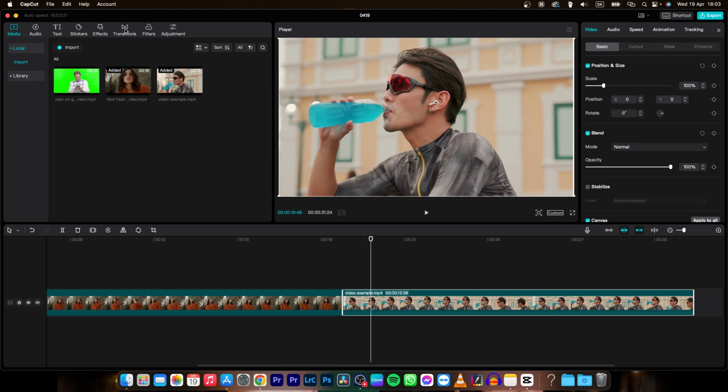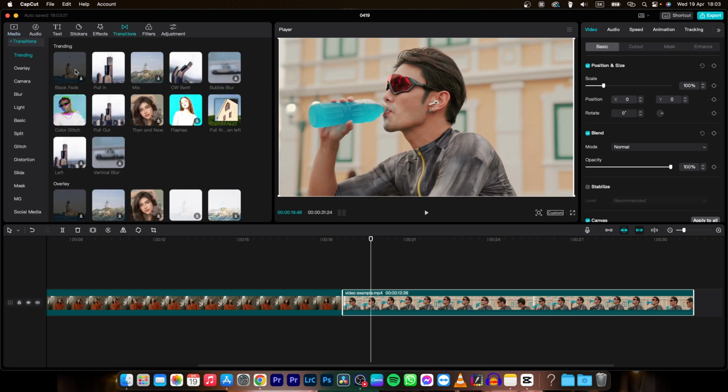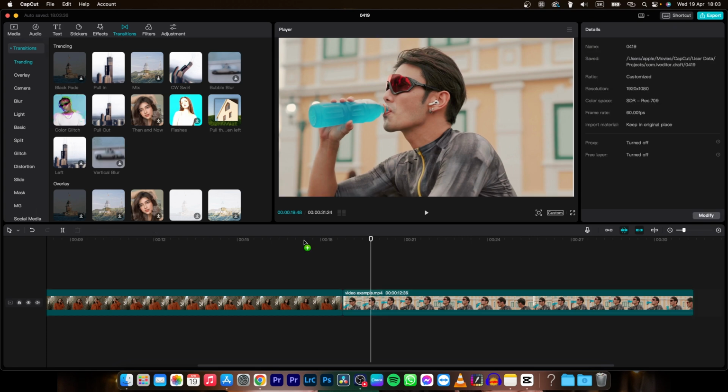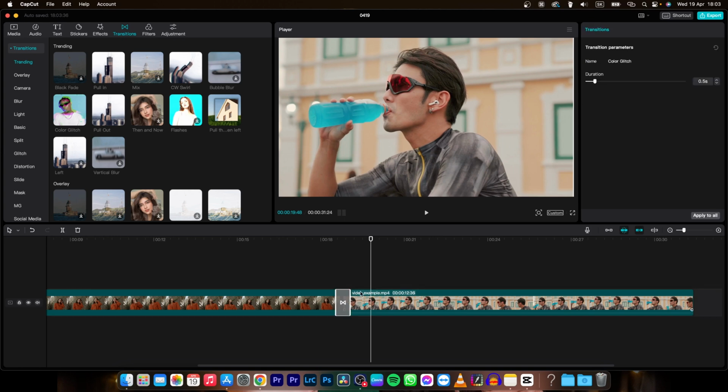Then just simply go here, transitions. And as you can see, you have a lot of transitions here. In this transition tab, when you pull this drop down, you have trending, so these are the most used. And you have overlay, camera, blur, so many options which you can pick from. So let's say glitch, just drag and drop it right where your cut is happening.